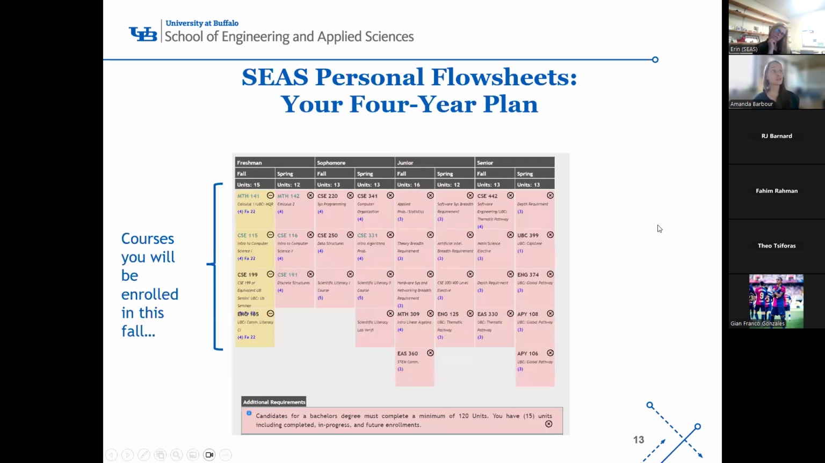So next, your personal flow sheet. Your personal flow sheet is going to be your 4-year path to graduation, okay? It basically is taking the required curriculum of your degree and overlapping it with anything you're bringing in from high school, so possible AP transfer credit, and then also, as you move through the curriculum, updating with courses you complete during your time with us.